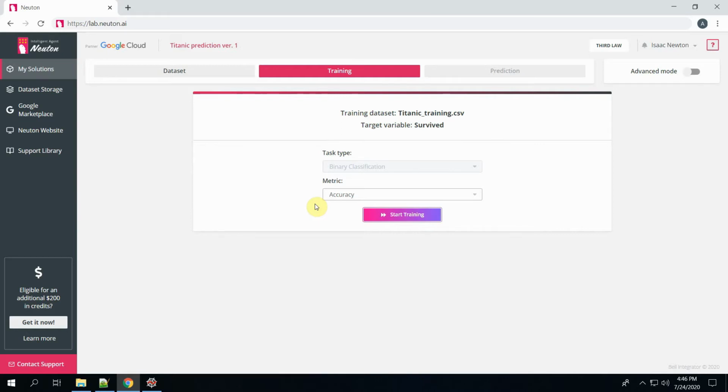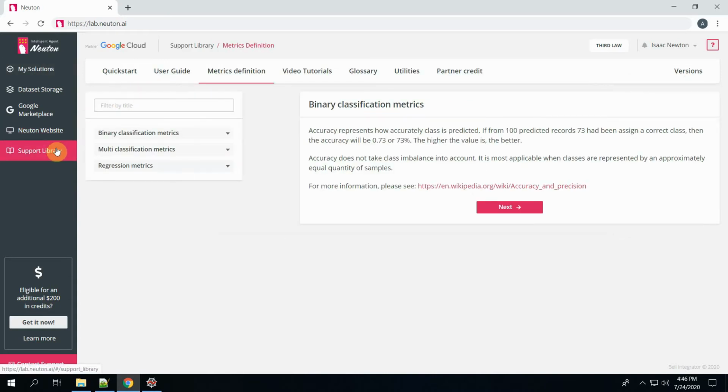For a classification task type, a model that has correctly classified 7 samples out of 10 has a model accuracy equal to 0.7. The closer to 1 the value is, the better. There are many different types of metrics. For example, Neuton can also detect regression task type and set the default metric as root mean squared error. For more information about metrics, please refer to the metrics definition for any given task type in the support library.